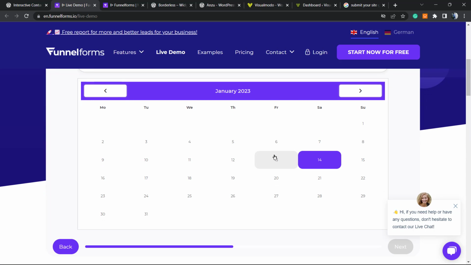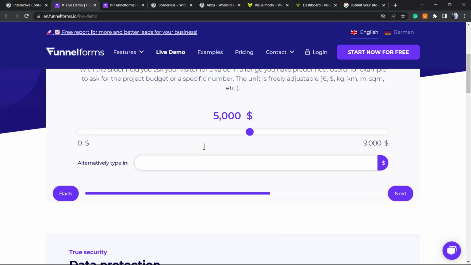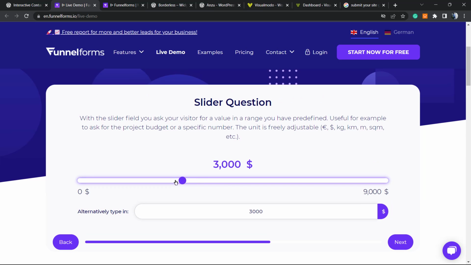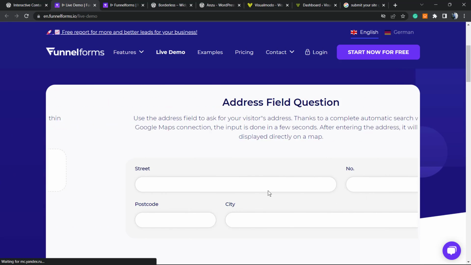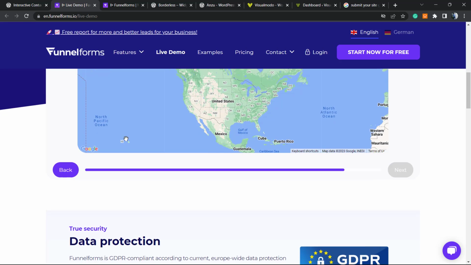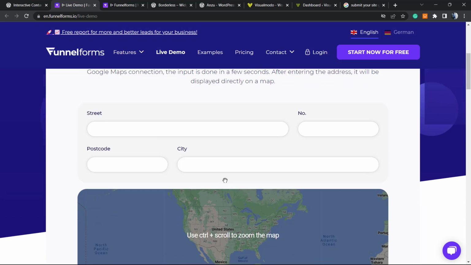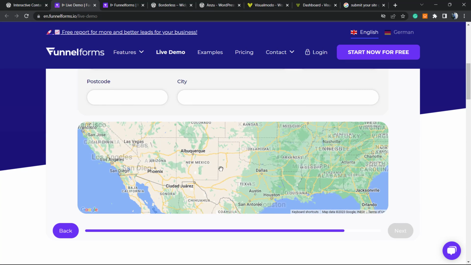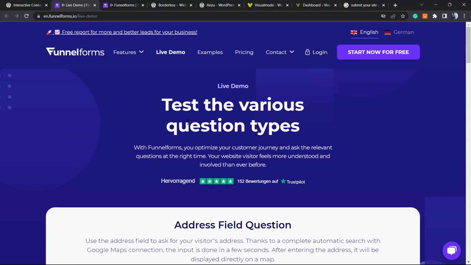Date question. So let's pick a date. Slider question. Can you see? We can select a number. We can upload a file. We can enter an address. Can you see the map right here? From Google. Really interesting. But let's build our form, okay?